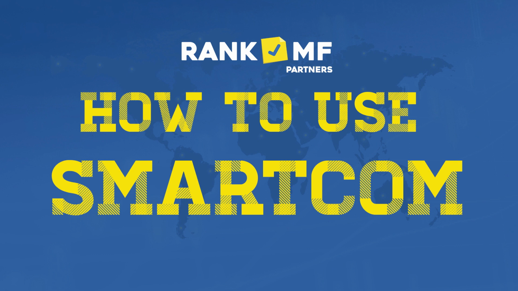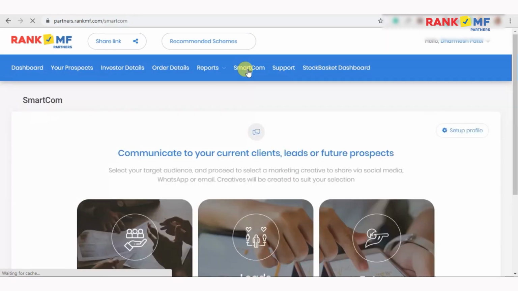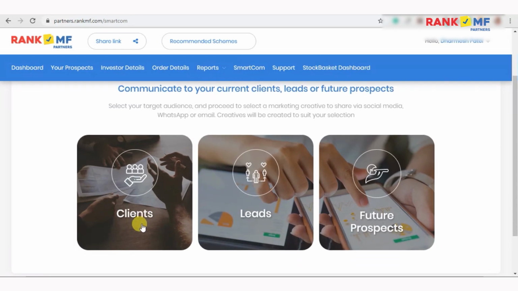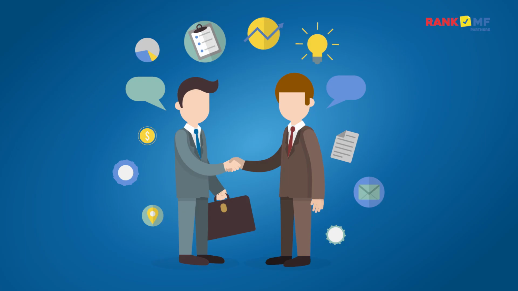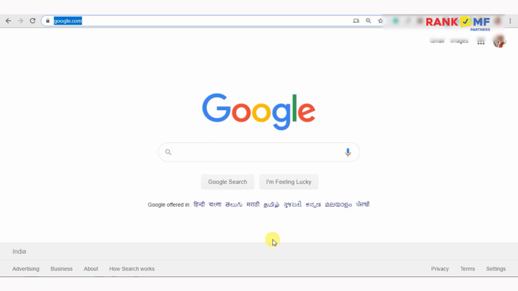This tool will help you take your business and customer experience to the next level. So let's begin. SmartCom is a client communication tool that is exclusively available to RankMF partners. This tool will help you send various transactional and educational communication to your clients absolutely free. These creatives are made especially for you by our experienced marketing team to keep your clients engaged and build long-term business relationships. So let's see how it works.